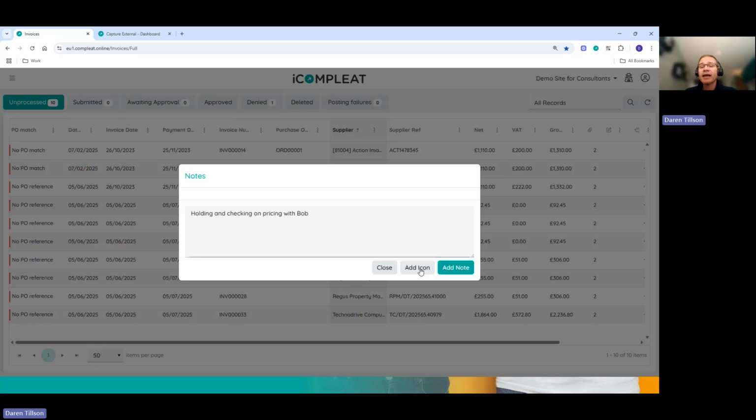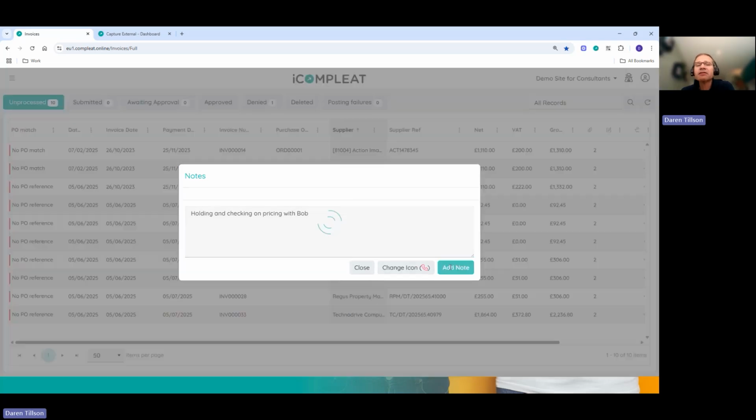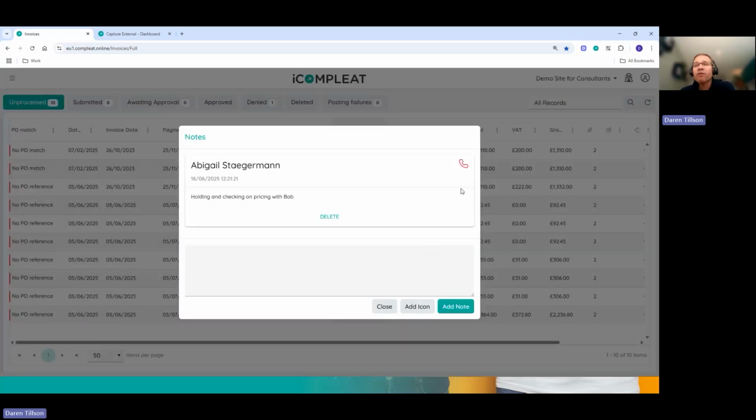We can add an icon. For example, let's give it a phone, because we are putting a call through to somebody. We'll give it a nice red color and add our icon, and then simply click on add note. What that will do is create a timeline. It's going to keep the user who created the note with their little icon they selected. It's going to date and time stamp when the note was created, and what the note is. That's also giving me the ability to delete it if I want to, or if not, I can just carry on adding a new note here.